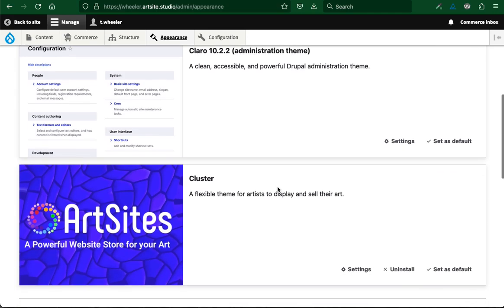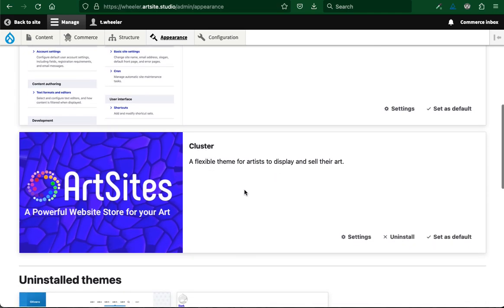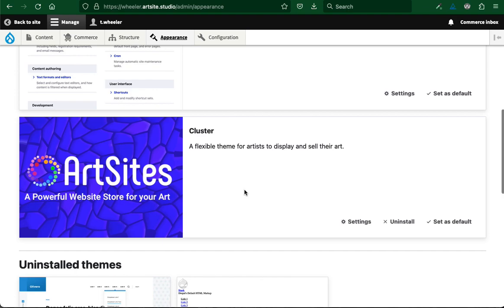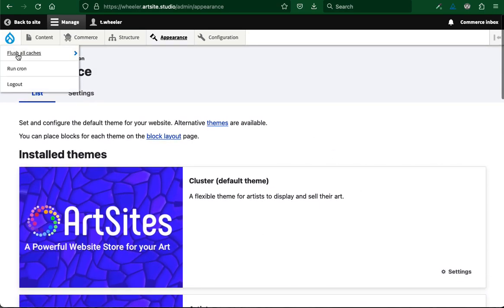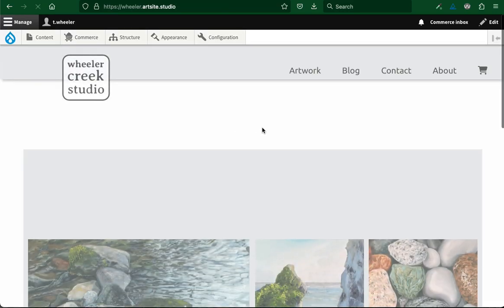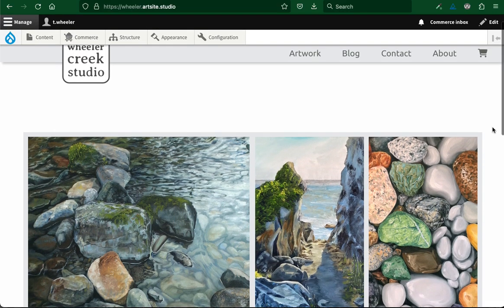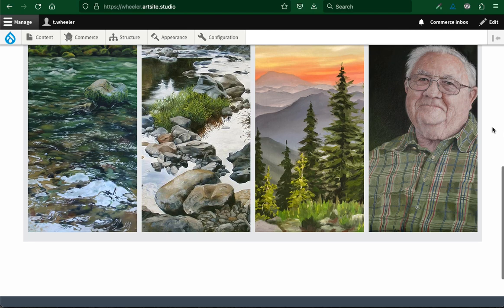Just leave that alone. And then we have Cluster, which is a child theme of the artist theme. So all it's going to do is change the home page. It's not going to make any other changes to the website. It's just going to give you an option to change the home page to make this sort of grouping. To activate it, just click on Set as Default, and that's all you've got to do. Going back to the home page, you can see that my home page now is a cluster.